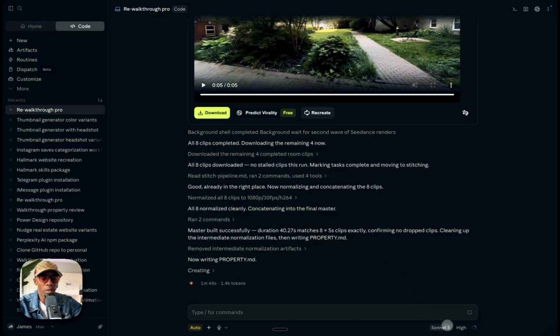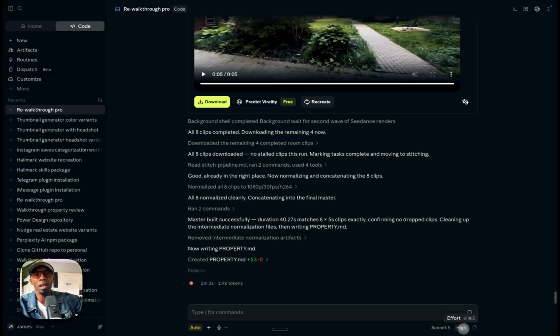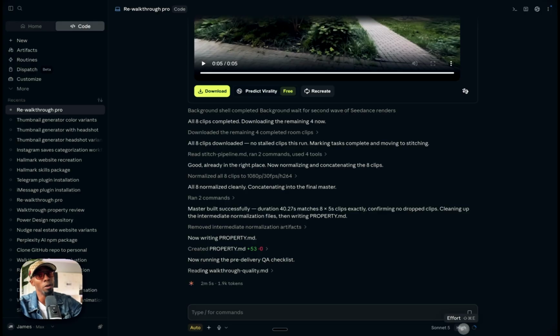Now, while it's still building, one thing I forgot to point out to you is, like I said, you have access to all of the models right here as well. So right here on the right hand side, you still have access to the models, and you have access to the legacy models as well. So don't think I forgot about that part. I forgot to point it out, but I did. And you have the effort control as well.